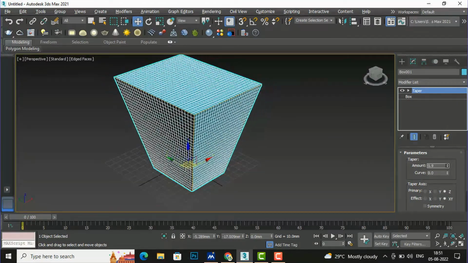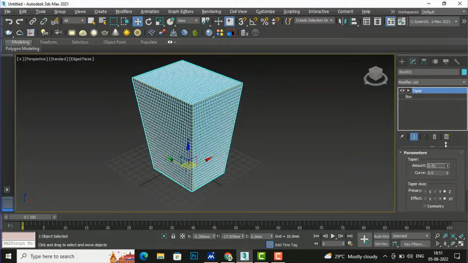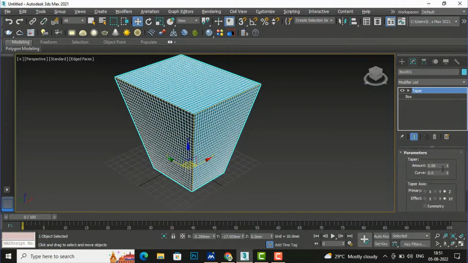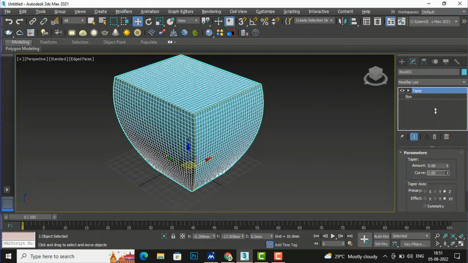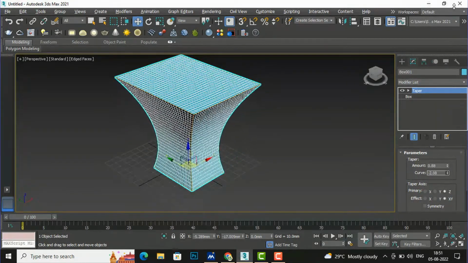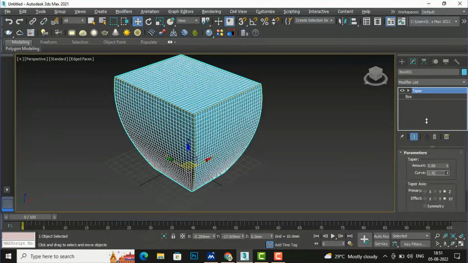So you can make any taper design in 3ds Max using this tool, and you can also make a curve here. You can see it is a very useful tool.